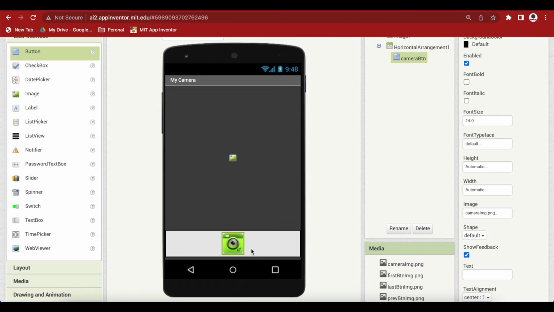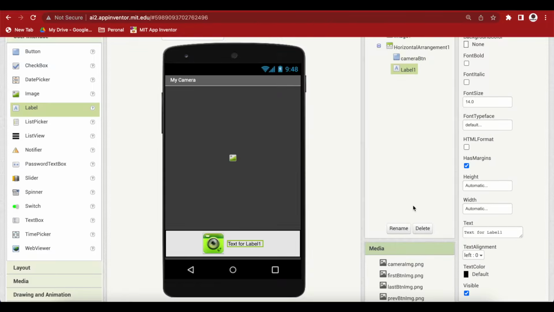Add a 1% label on the right of this camera button. This is for spacing. So remove the text from it and make the width 1%.